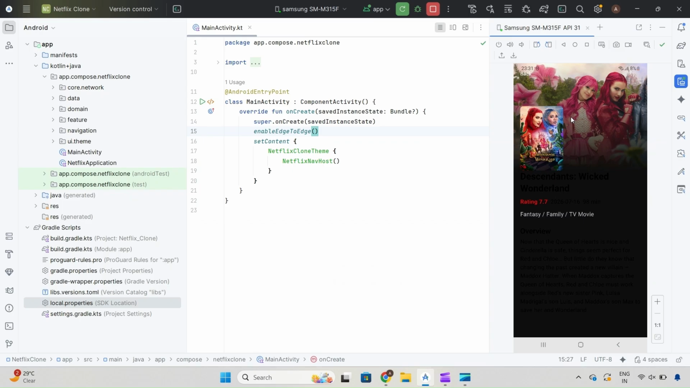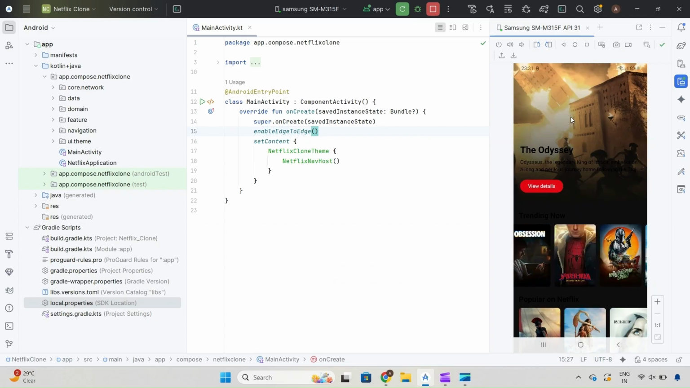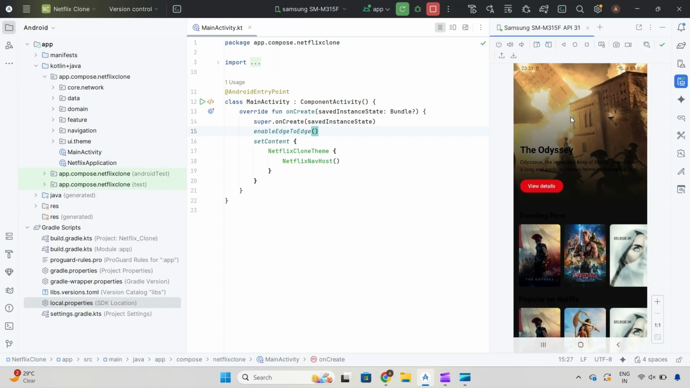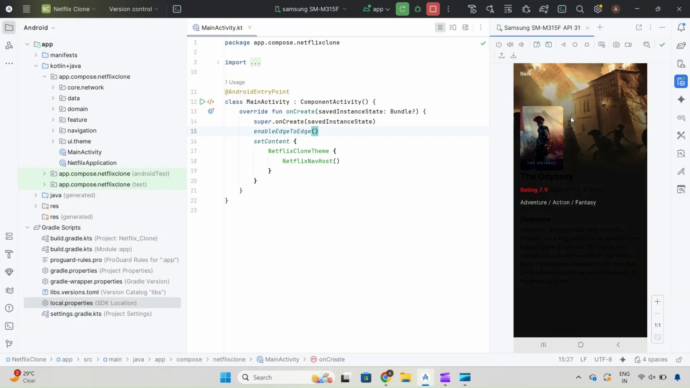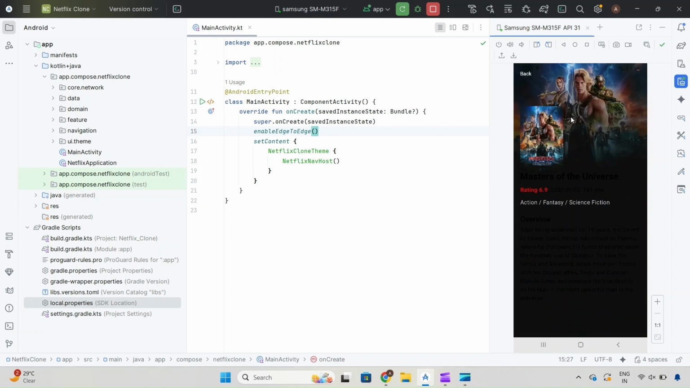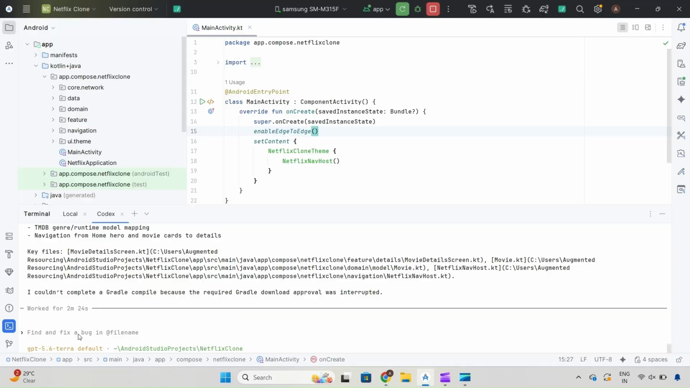However, I did notice one issue. The text color combination is not great. Some text does not have enough contrast against the background, making it a little difficult to read. This is not a major problem, but it's a good reminder that while Codex can generate the structure and functionality, you will still need to review the UI and make design improvements before considering the app production ready. Now, let's move on to the final step and build the search screen.